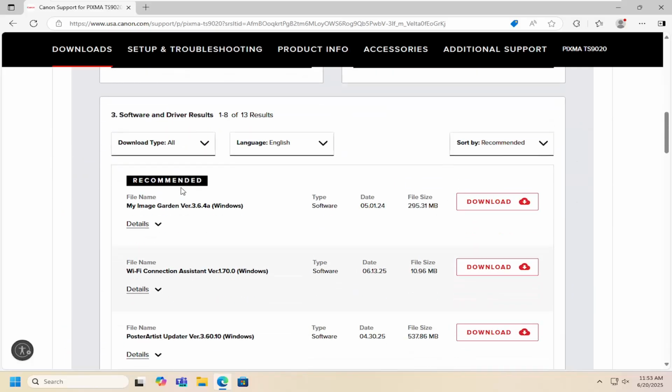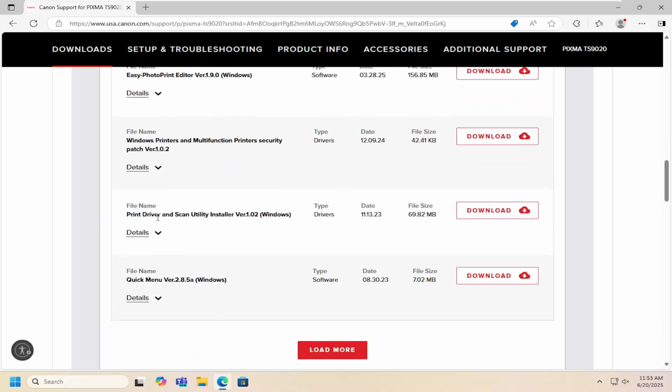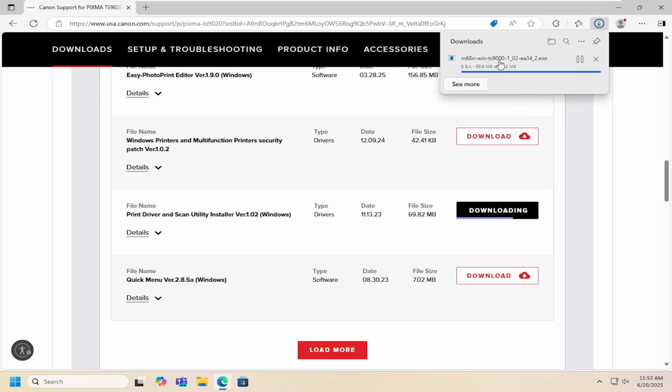Scrolling down again, you want to select underneath Software and Driver Results. There should be an item in here that says Print Driver and Scan Utility Installer. Select Download on that. And then once it's downloaded to your computer, go ahead and open up that file.